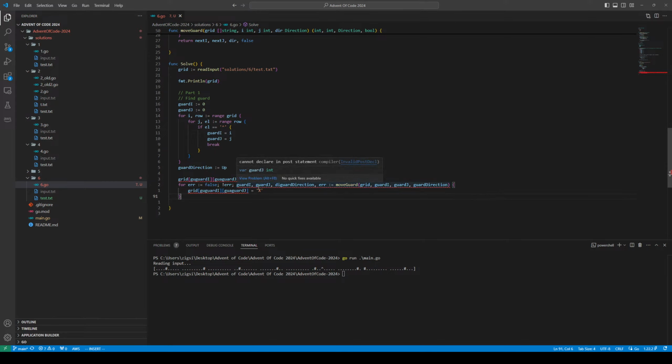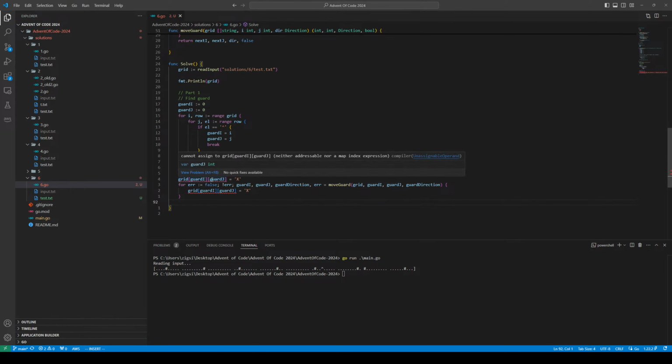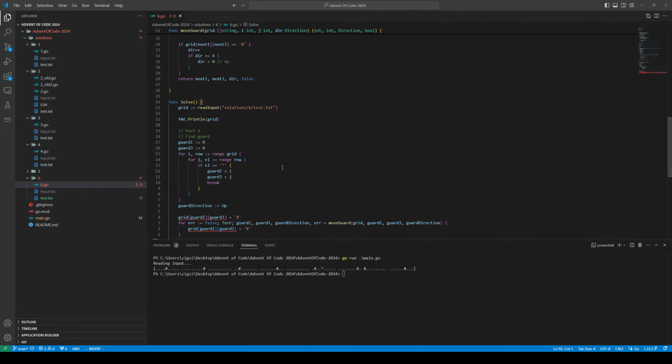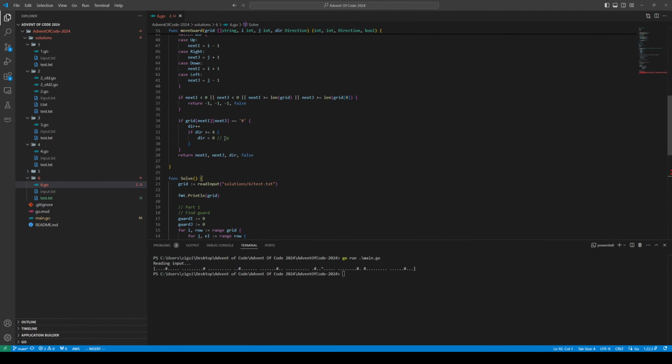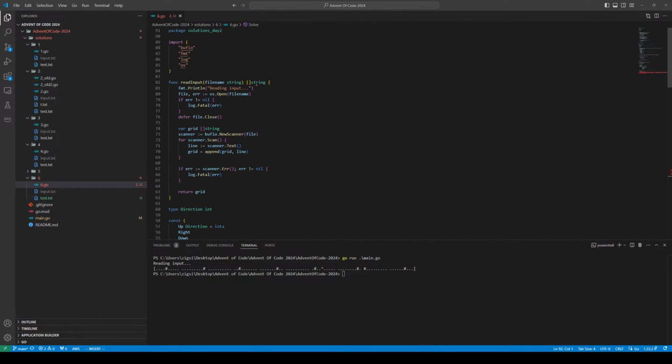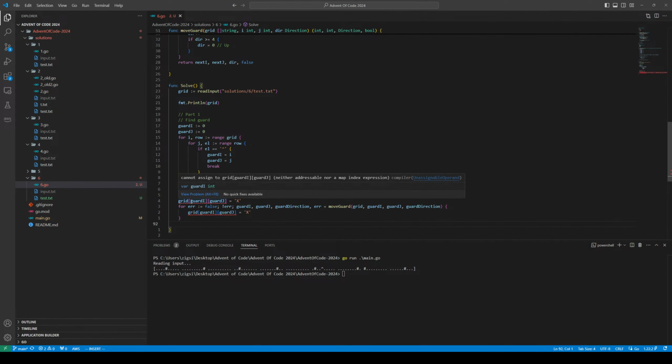Oh my god, we got more problems now. So like that. What was happening with autocomplete here? Okay, and what's the problem here? Cannot assign to grid, neither addressable nor a map. So this is a list of strings. Why is it not addressable?